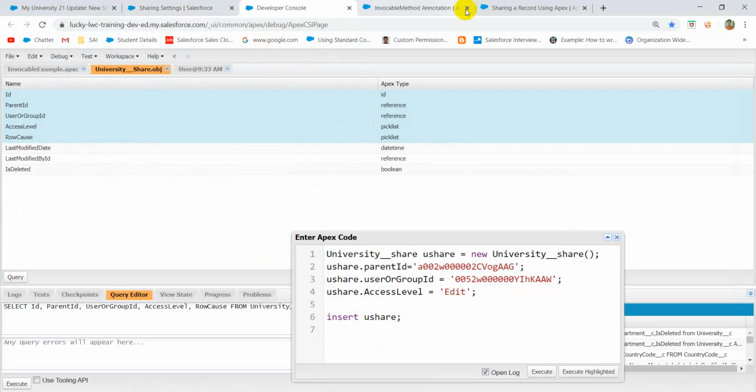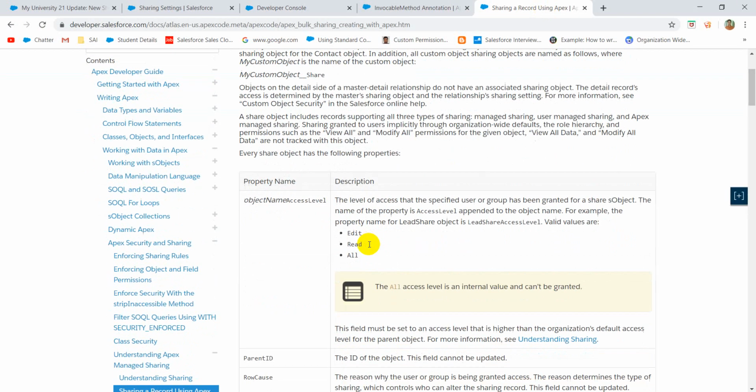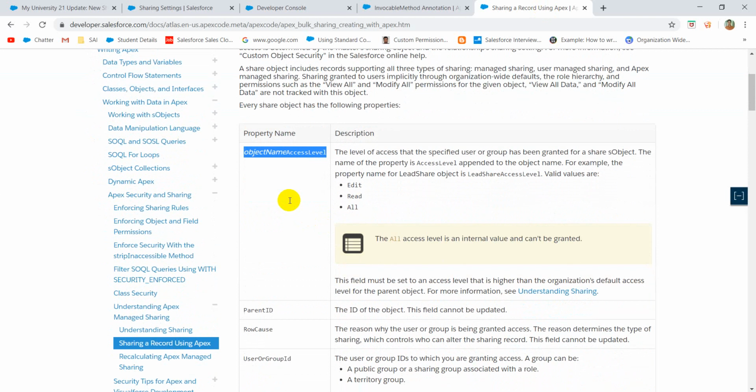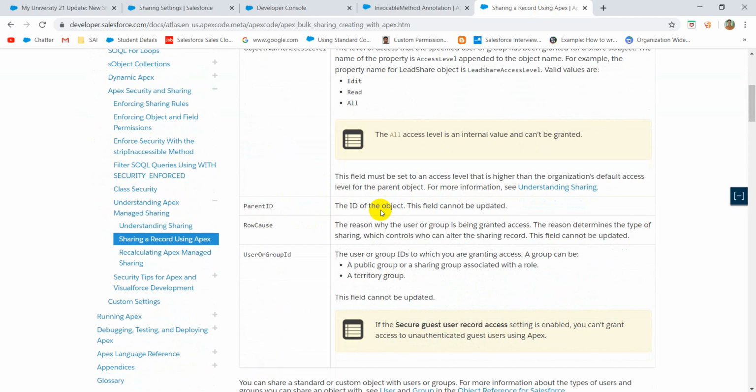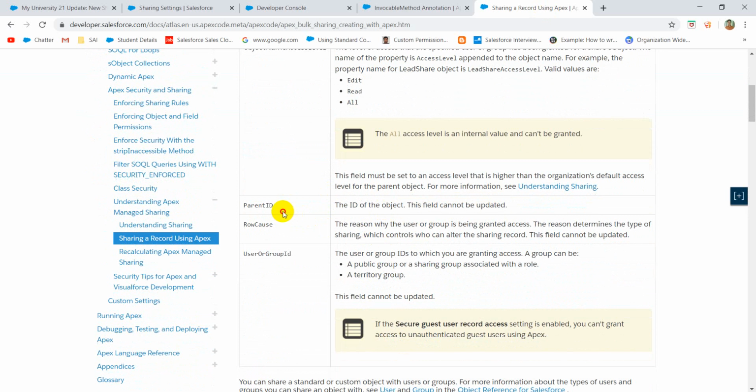Okay, where is this? Is it opened? Okay, so here is the object name level access. What kind of access? Edit, read, all permissions. All permissions means reading, editing, and deleting also. Now, the parent ID is the record ID, whatever record you are going to share. Root cause means what is the reason you are sharing. This field cannot be updated, but it will be automatically added, showing how it is shared, manually or otherwise.